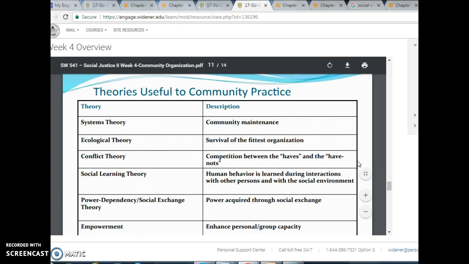So why do we need to have a theory? A theory helps us to generate some hypotheses about what we think our intervention will accomplish in the community. So in a lot of ways, having a theory works very similarly in community practice to the way that it does in research, for those of you who have taken the research methods courses.